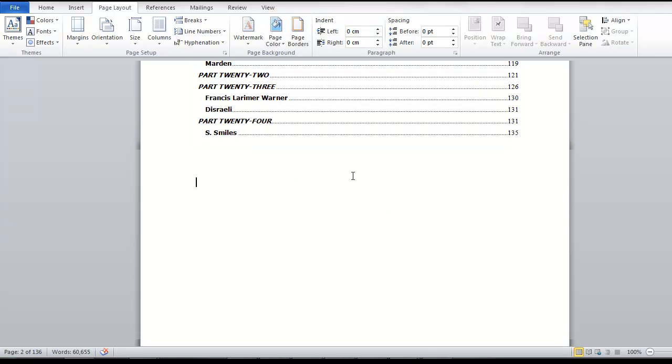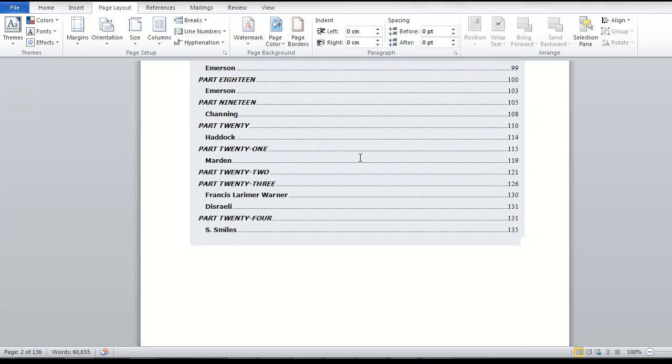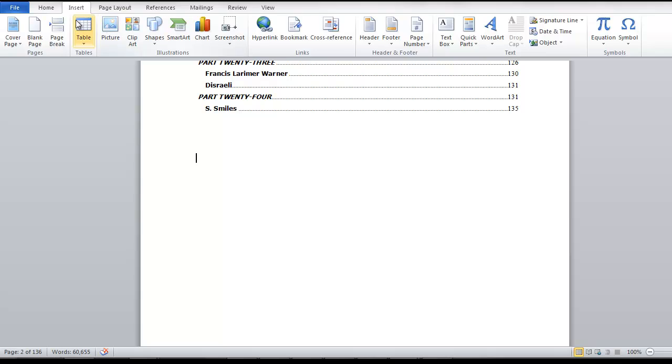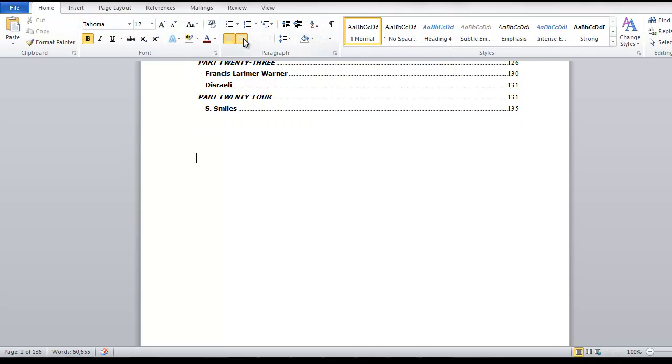You can, if you want, also add in some extra bits and bobs here at the bottom. So to add an image to an ebook, simply click on the insert. So I'm going to, well, first of all let's go to home, and I'm going to centralize my cursor.